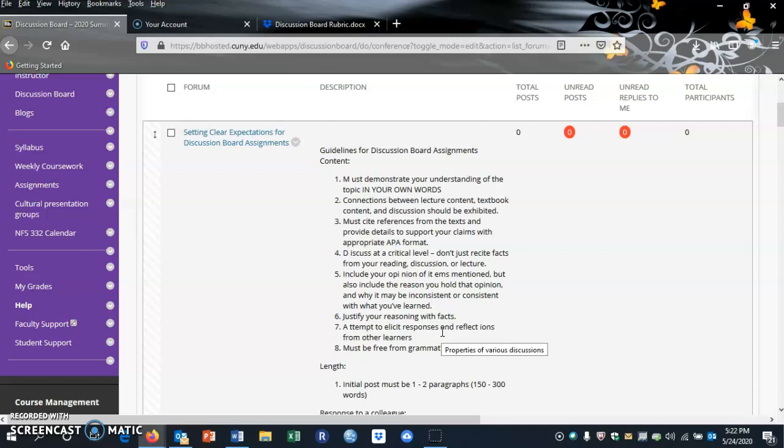It must be connected with the lecture content, textbook, and that specific thread. You must cite any reference article which you are using to do your discussion thread. Use APA format. You discuss it at a critical level. Include your opinion of it. What is your opinion? What is your thought? What are your comments?